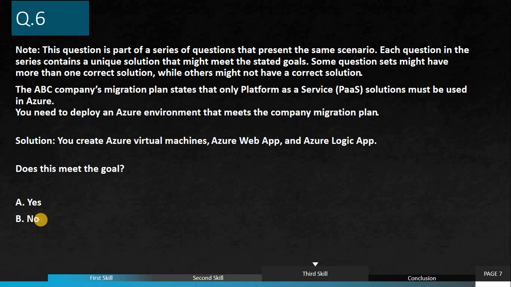In the same context, question number 66: the ABC company's migration plan states that only platform as a service solution must be used in Azure. You need to deploy an Azure environment that meets the company's migration plan. Solution: you create Azure virtual machine, Azure web app, and logic app. Again, I can see there is an Azure virtual machine here, which is an IaaS solution, or infrastructure as a service. So the correct choice is no.